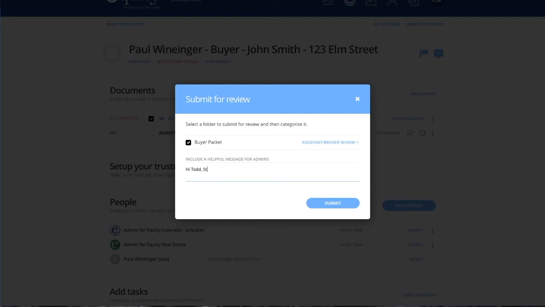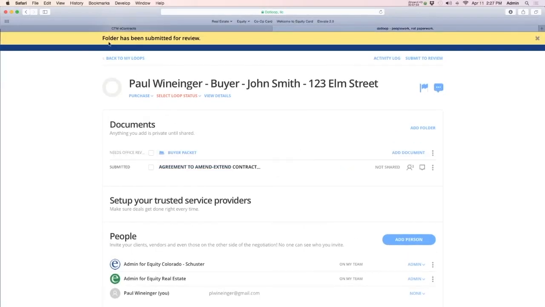And as a last step, I'm going to quickly type a message to Todd and Stacey in the text box asking if they can review my amend extend. This text box is helpful because you can include any important details that Todd or Stacey or our corporate office need to know about your transaction as they review your files. From here, just click the Submit button, and you'll see a notification at the top of the screen that your folder has been submitted for review.